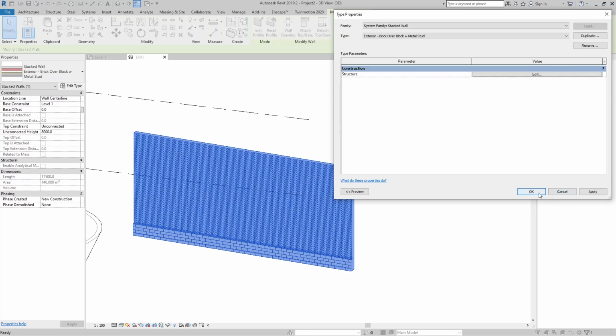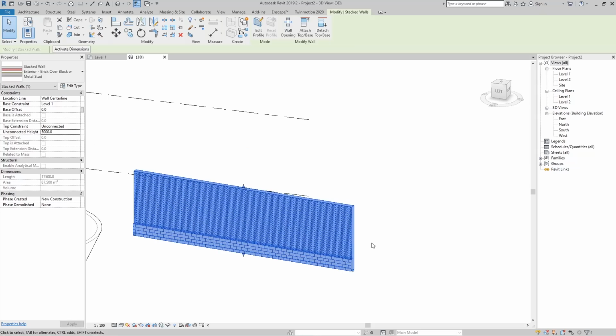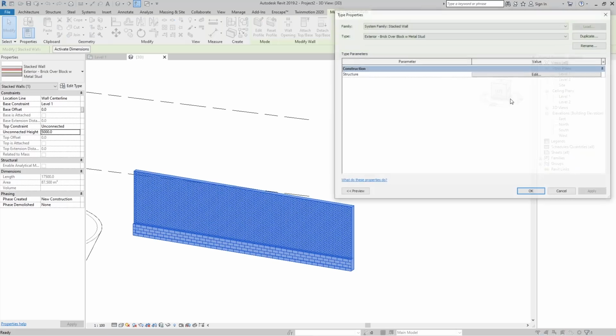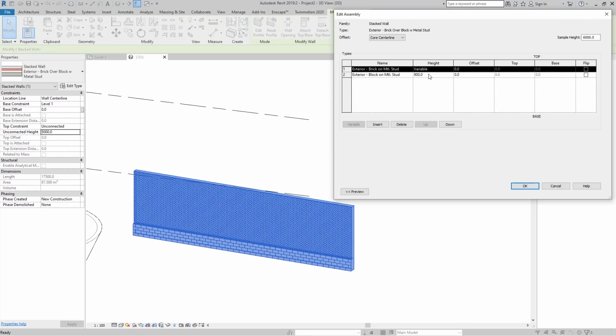What is that? If we change the height of this wall to 5 meters, we can see that the first wall is exactly 9,000 millimeters, and the second wall has a variable height.